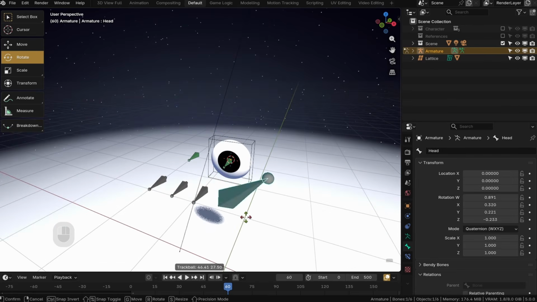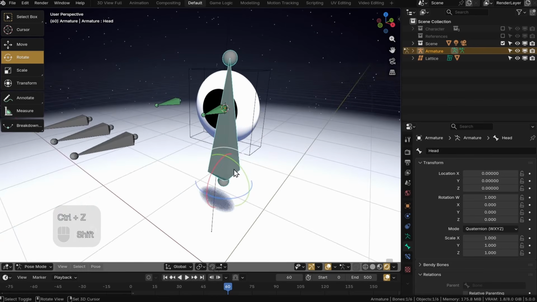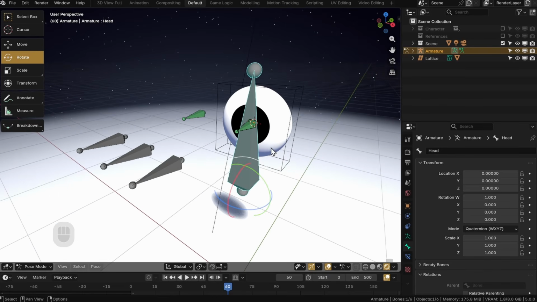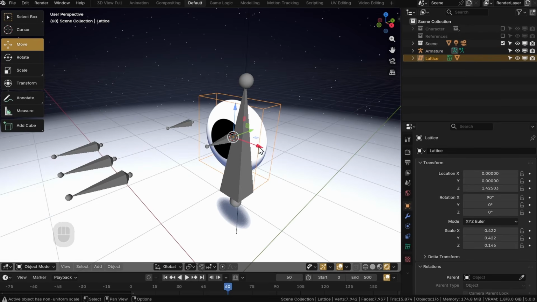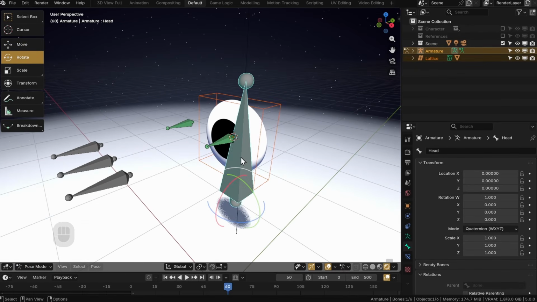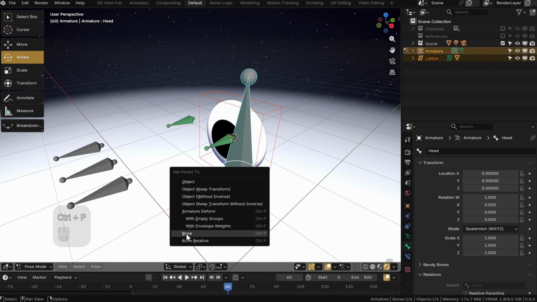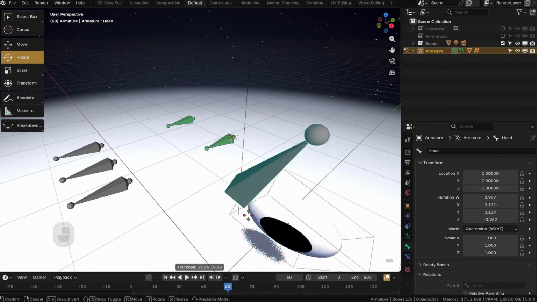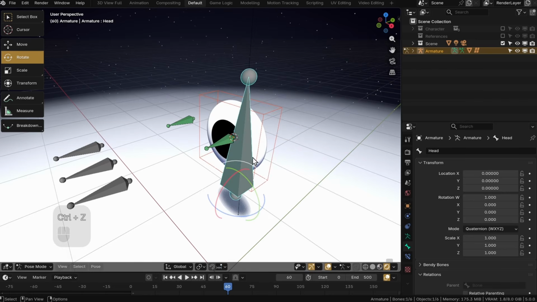Now how do we parent all this to the head bone of our rig? We need to keep moving the lattice along with it. It's pretty easy. To parent the lattice, select it, and then select the rig, and go into pose mode. Select the head, Ctrl P, and parent to the bone. Now the lattice is following the head, and since the lattice pulls along the eye, it works.